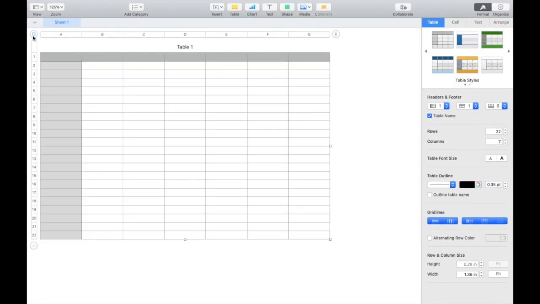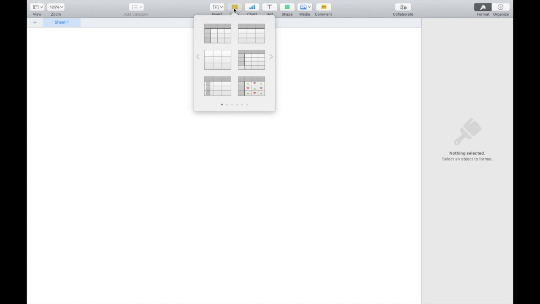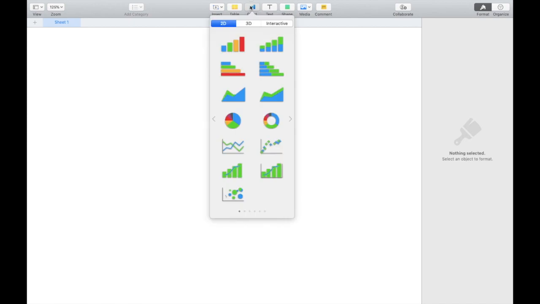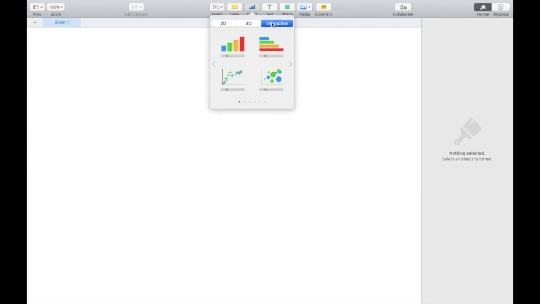Okay, now that it is deleted, you're going to see up at the top the toolbar where you can click for your charts or tables. You also have another option up there for graphs. And when we're looking at graphs, there's 2D, 3D, or interactive. I'm going to show you an interactive one real quick and what that means.